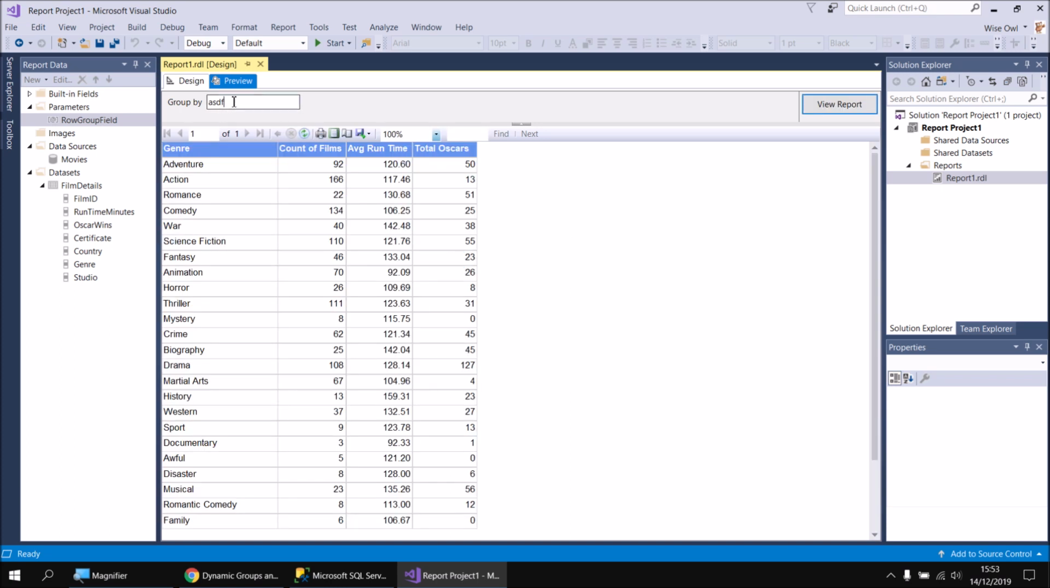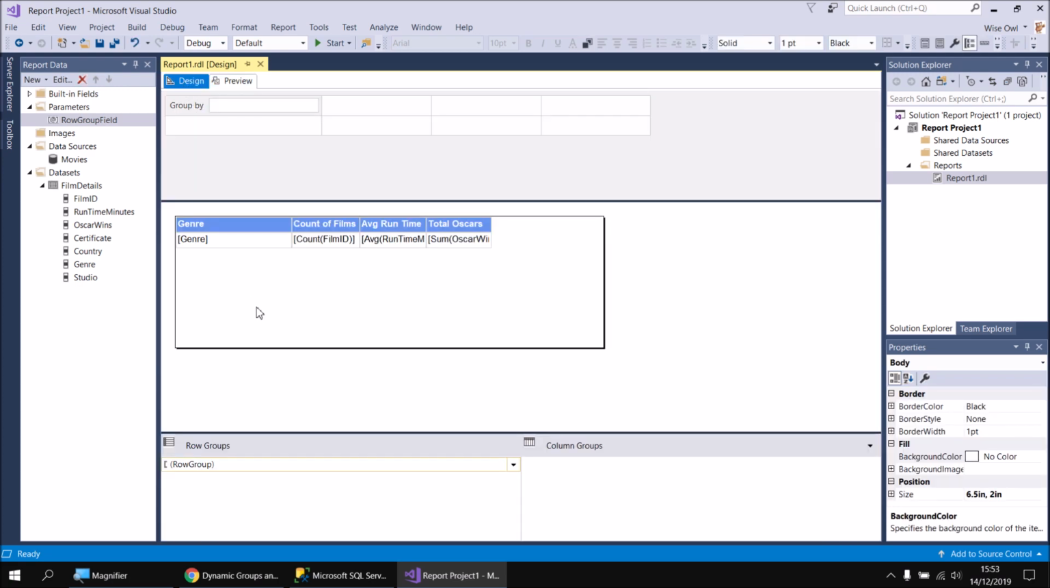So what I'd like to do next then is take what the user types in. So let's imagine the user had typed in, let's say, country, for example. I want to be able to take that bit of text and tell the table to group and sort and display the value of the country field in this first column of the table. To make that work, you need to know a little bit about how you can reference fields in a dataset in various parts of a report.